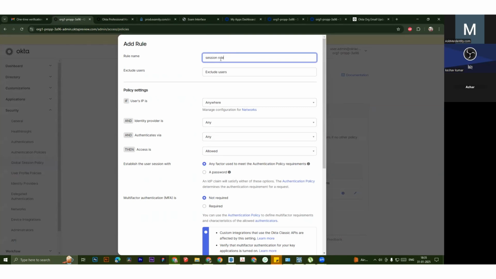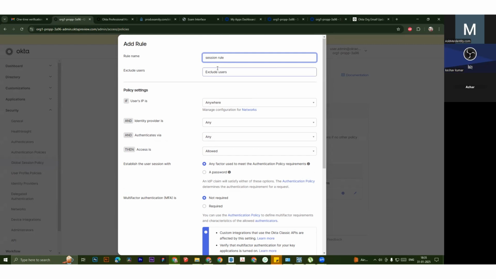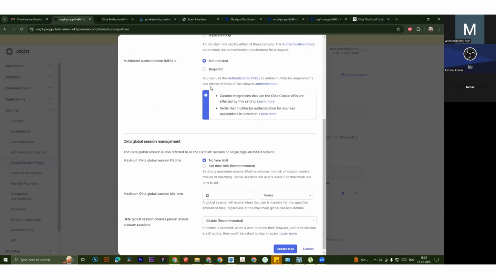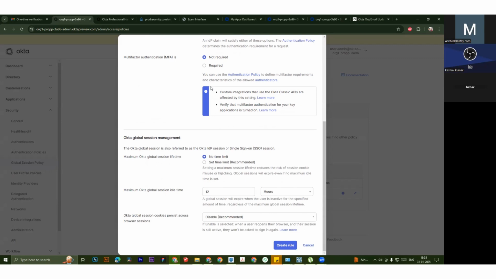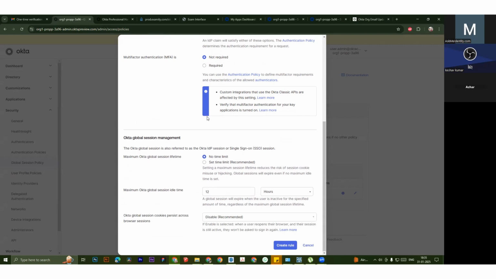Okay. So now the requirement is only to let the user establish a session with a password. So no other condition has to be touched. The only condition which we have to check here is, if you scroll down a little bit, you have this option called establish the user session with. Select a password and scroll down and click on OK. Say create rule.